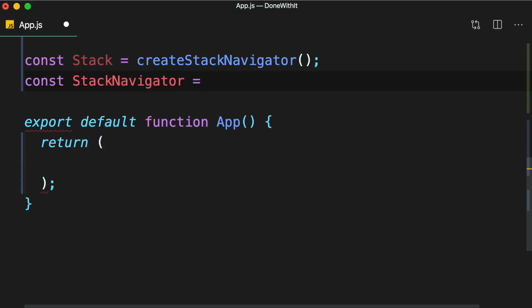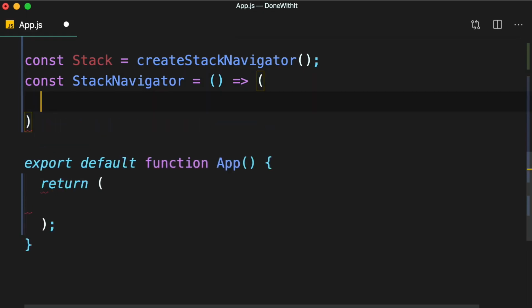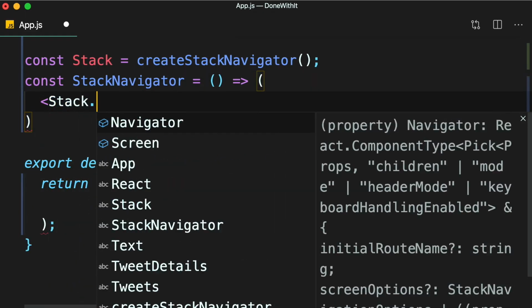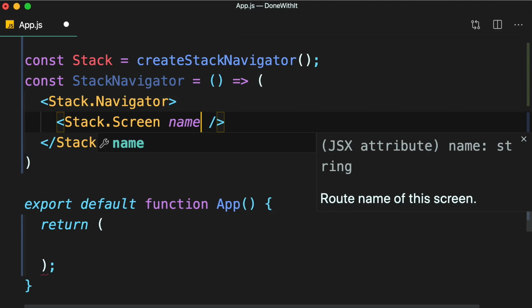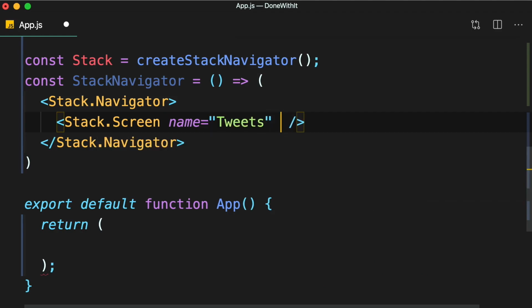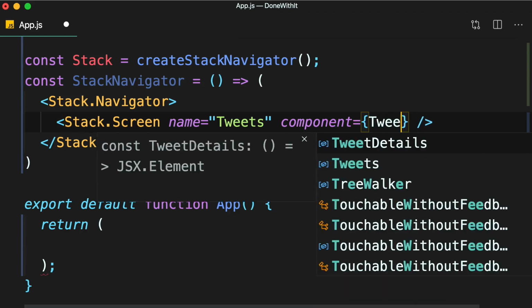Now look at the naming convention. Here we have Stack, and then we have StackNavigator. This is the convention that I like to follow. It makes your code really clean and maintainable. So once again, we create a function component. First, we add Stack.Navigator. Then we add a bunch of screen components. With these screen components, we can define our routes. So Stack.Screen. Here's our first route. We give it a unique name, like Tweets, and the component that should be rendered when we are at this route. That is our Tweets component.